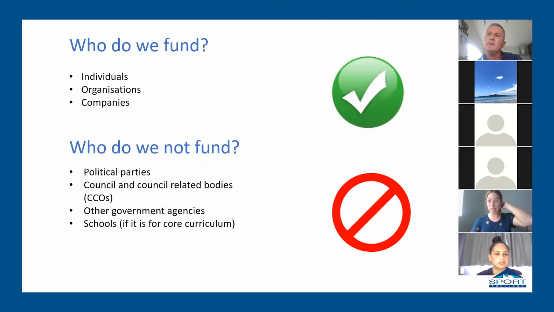Can we please go to the next slide? Thank you. So who do we fund? Individuals, organisations or companies.